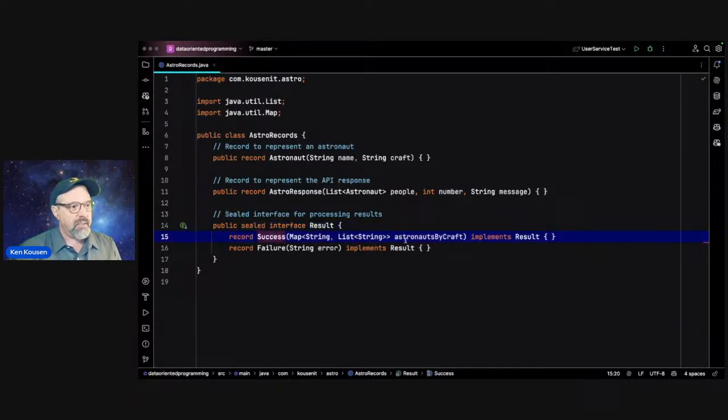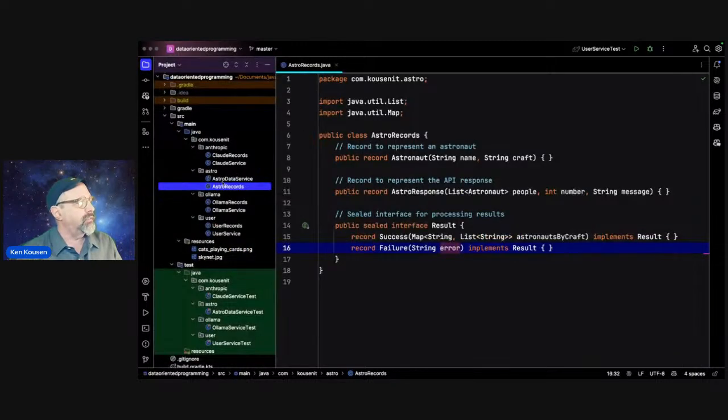So a success is going to take the data that I get back, this astro response, and then I'm going to do a grouping by operation to group the astronauts by craft. So rather than just see the individual astronauts, I want to say how many are aboard each craft in orbit at the moment. And it implements result. And so does failure, where I'll just take a string out of the error message and put that in there and make that a result as well. So with that in mind, here is the Astro service.